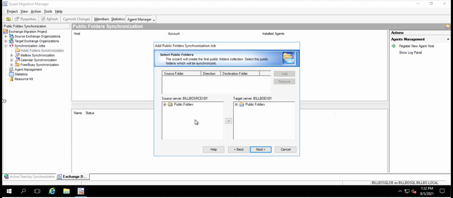Public folders on a source Exchange 2003 or 2007 are what you're going to use the legacy Exchange public folder agents for. If it's Exchange 2010 and above, then you're going to use the MAGE public folder agent, and we configure that using PowerShell commands. It's much more efficient.